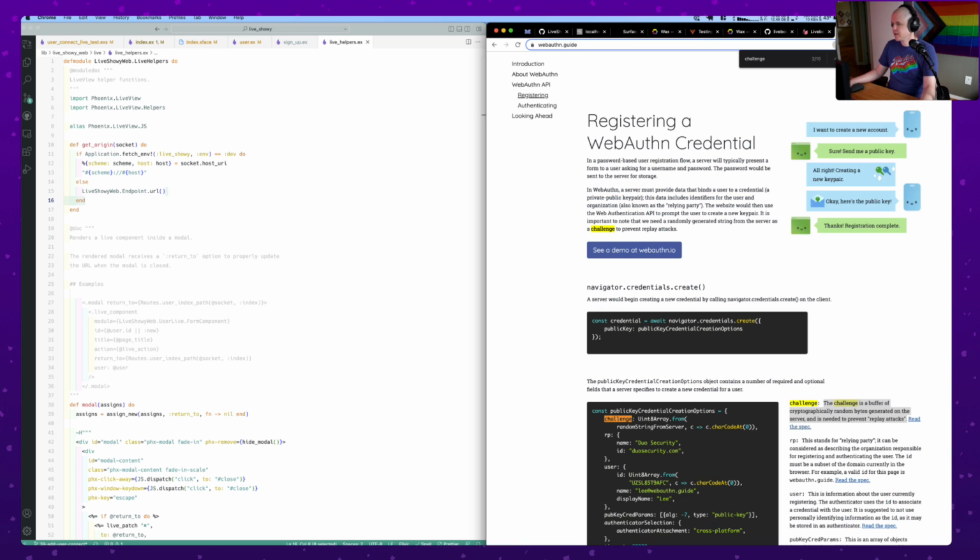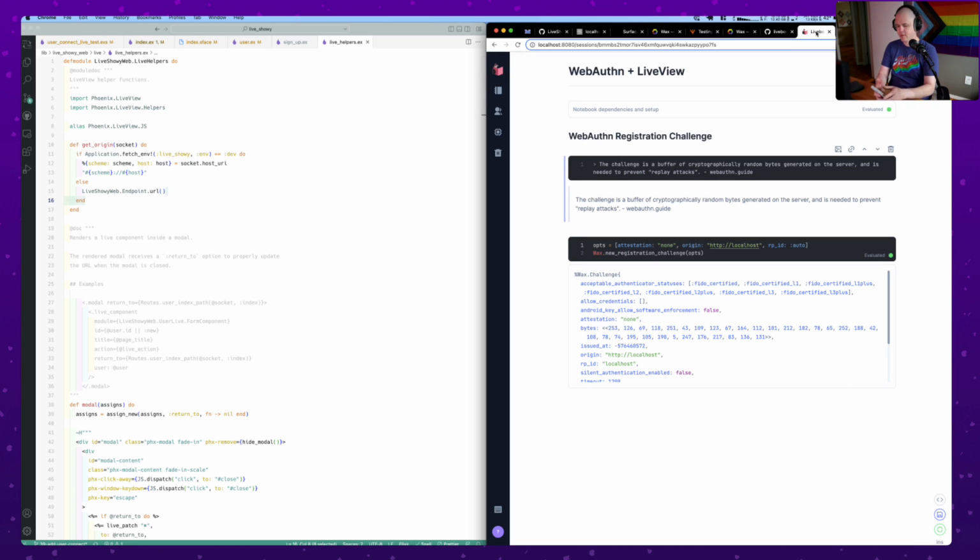All right, let's see. Did I get that right? WebAuthn.guide. Okay, so that looks good. Challenge is a buffer of cryptographically random bytes generated on the server and is needed to prevent replay attacks.